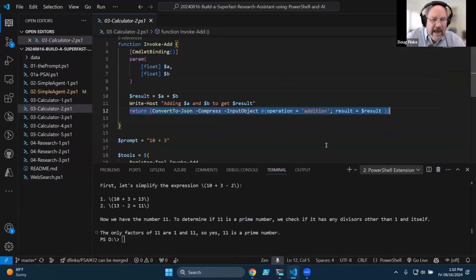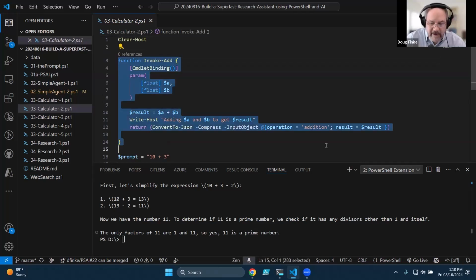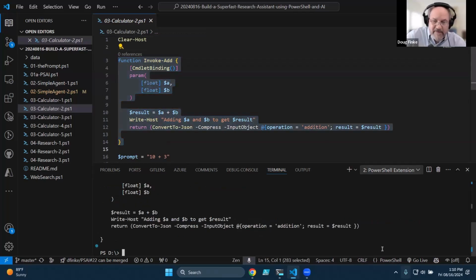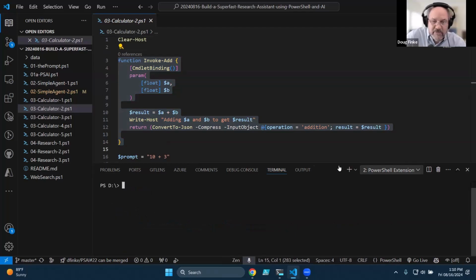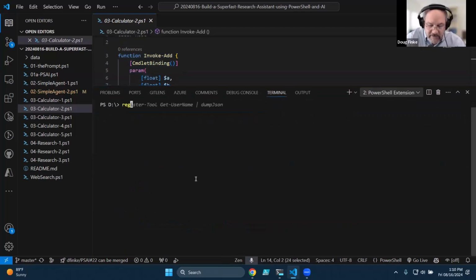So I'm actually going to wrap the answer in a hash table, tell it what operation I was doing and the result. And I'm going to compress that, put that in JSON, and I'm going to return that. So let's just run up the Invoke-Add for a quick second. Then I'm going to show you the register tool, and we'll run that. I'm going to say register tool, and let's do it on the Invoke-Add, and we'll dump that to JSON.